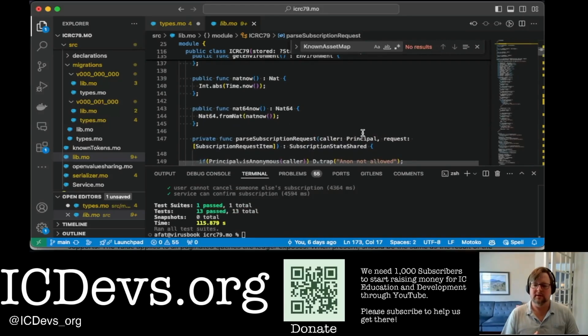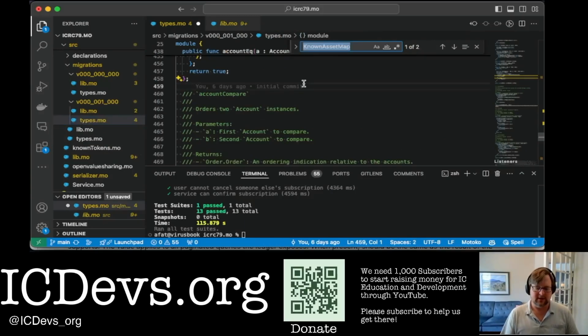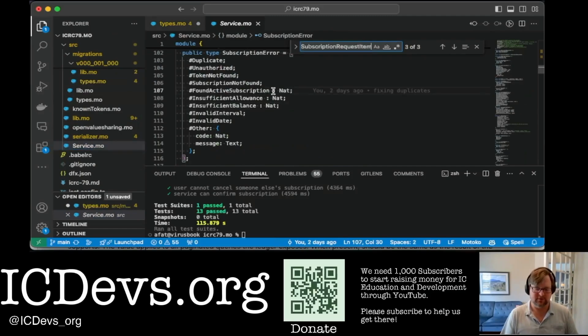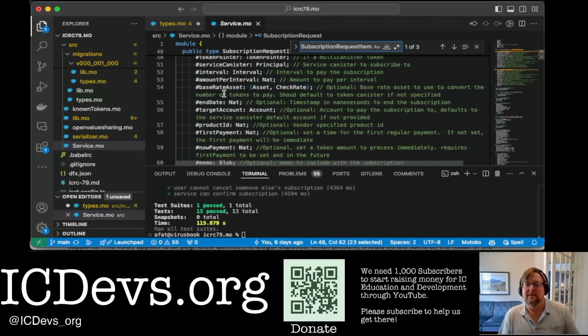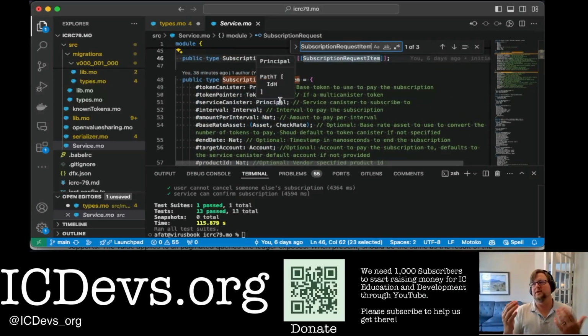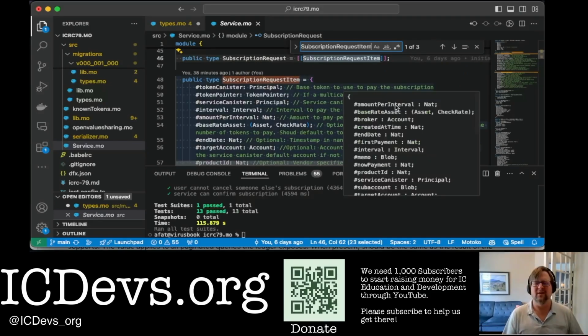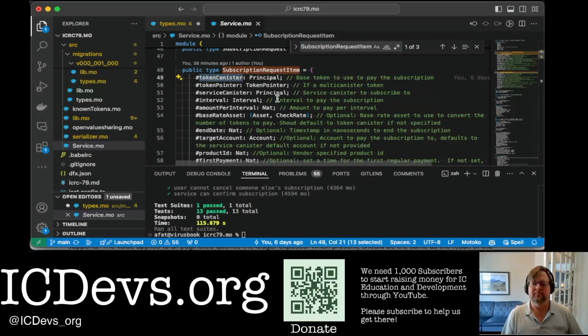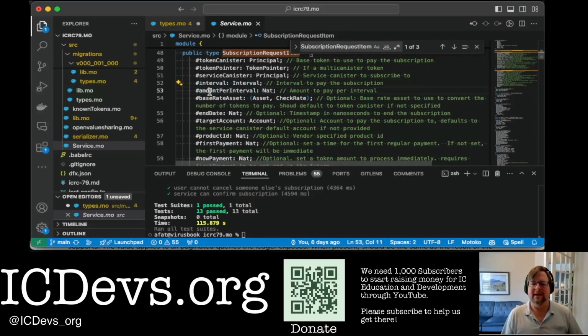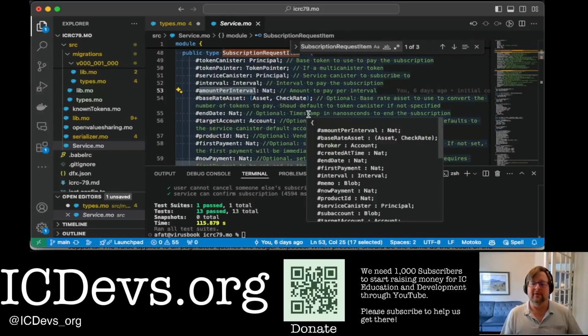So the input here is, I'll show this to you in the types. It's actually in the service definition. It's a vector of request items, and they're all variants. So basically it assumes that you could put one of these or none of these in. I don't think you can pass in an empty array, but I think you need token canister, interval, and amount per interval. But if you have those, that's all you need.